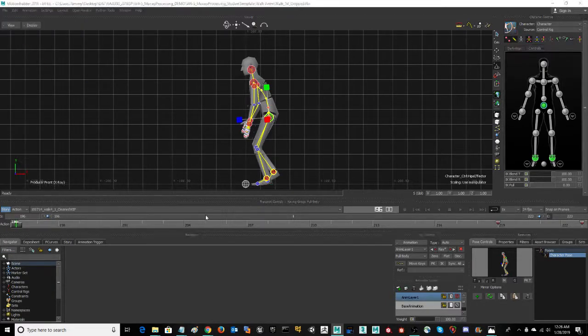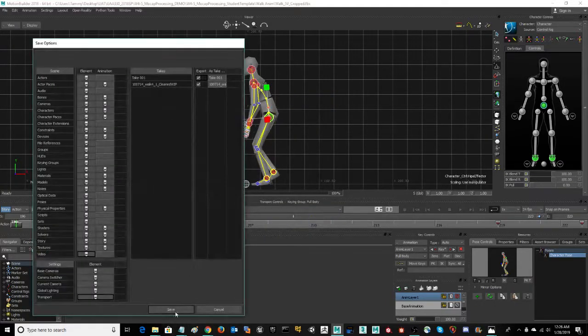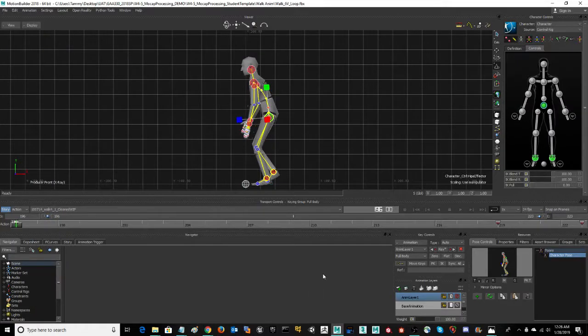File, save as, a different iteration. This will be iteration 6. The last one was called cropped. This one is a loop. Saving with the standard settings. Alright, now down here in the navigator you have additional options.